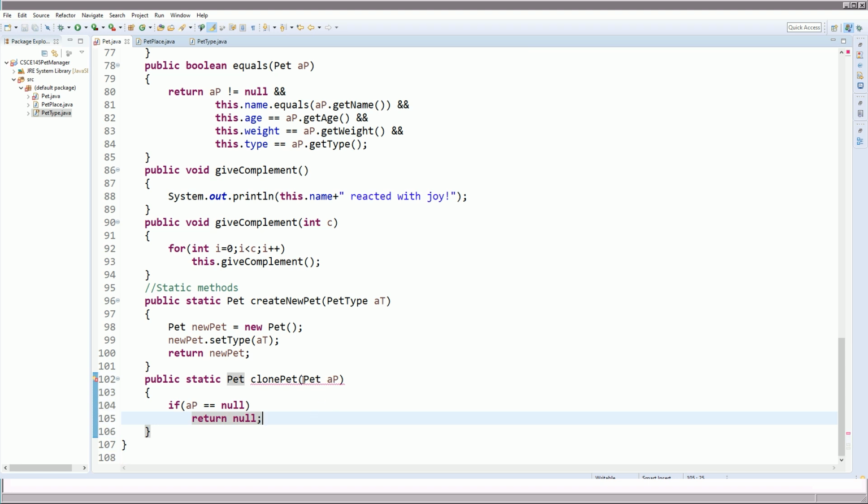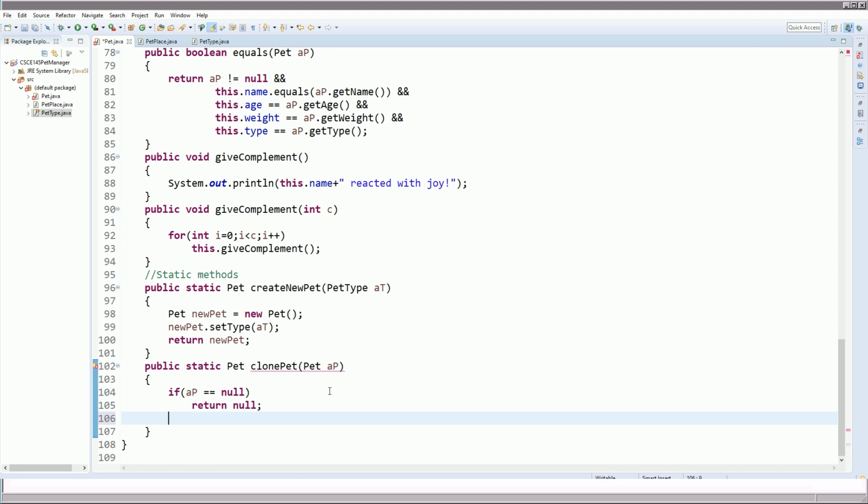We need to verify if this pet that we're about to clone even exists. If we're going to clone nothing, well, then we need to return nothing. But more importantly, if we're going to call methods from this instance of this class, then we have to make sure that it even exists dynamically inside memory. Now what I want to do is clone this instance of a pet by simply storing all of its properties and then using those properties to assign to a new instance of a pet.